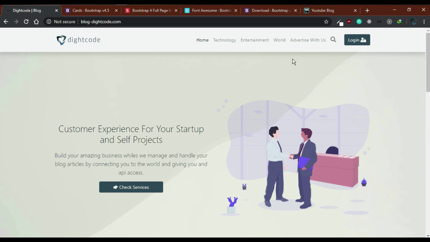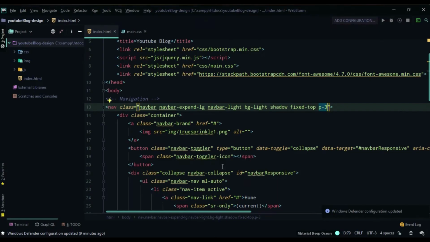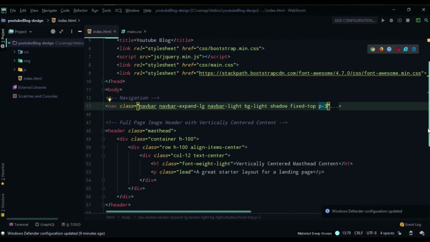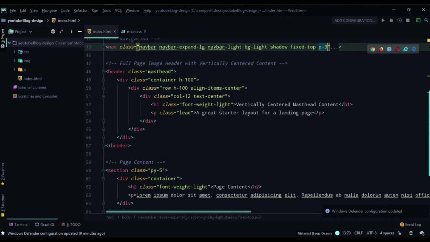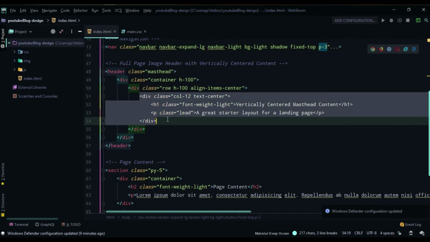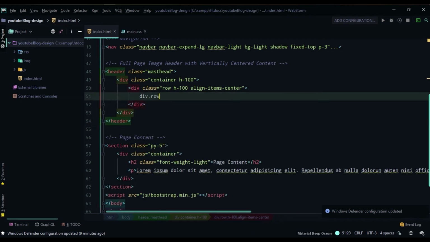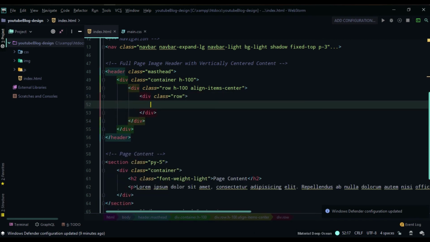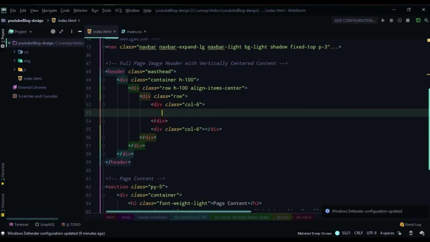So how do we get this done? With the help of Bootstrap, we can finish this off easily. What we can basically do is inside here, bring in a div, giving it a class row, then just a div column 6 to break it even.